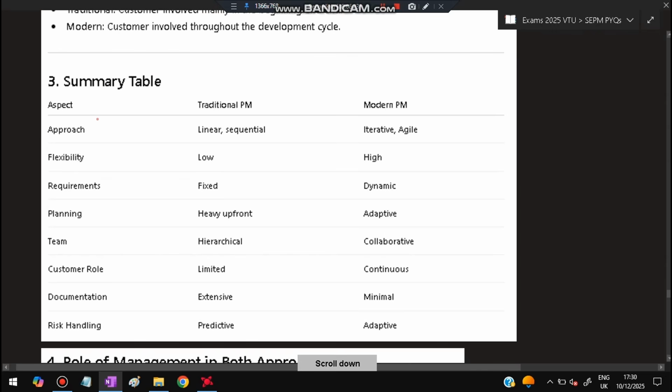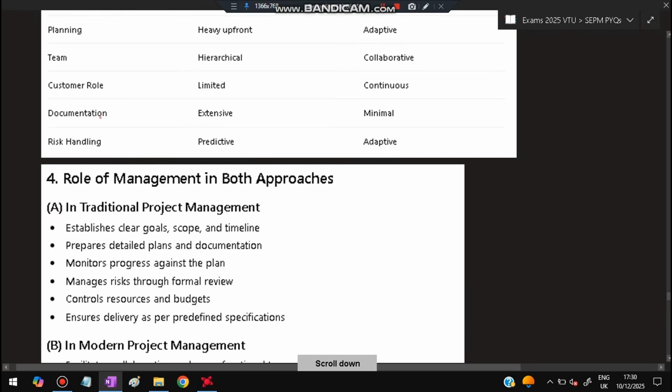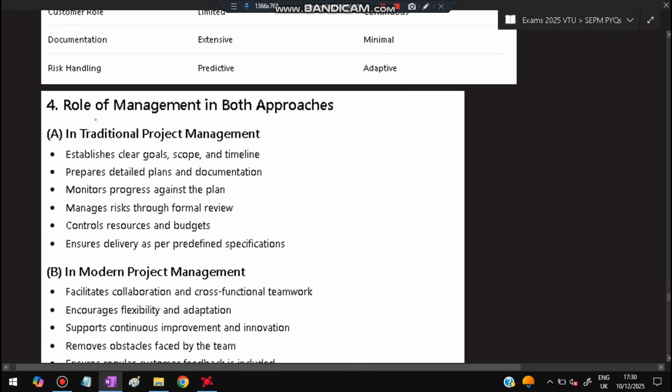Okay. So the summary is also given here. You can go through it. Okay. And now, what is the role of management in both approaches? In traditional project management, management establishes clear goals, scope, and timeline. It prepares detailed plans and documentation, measures progress against the plan, and manages the risks through formal reviews, controls the resources and budgets, and ensures delivery as per the predefined specifications.